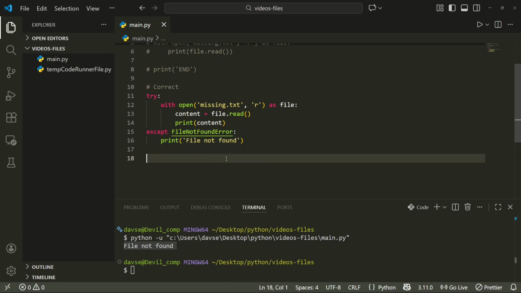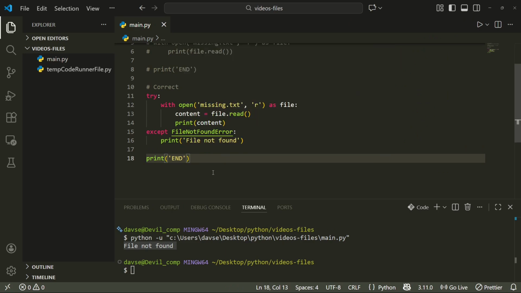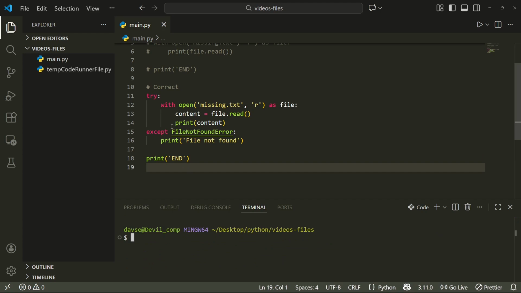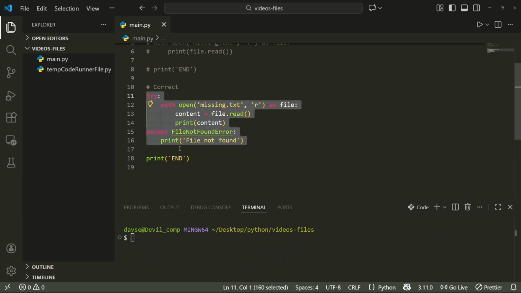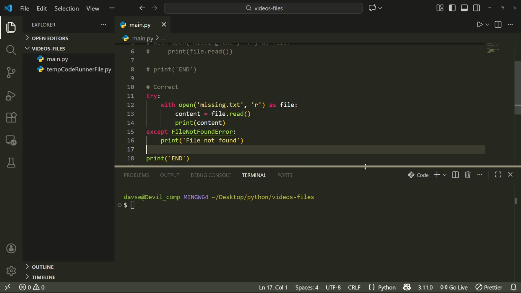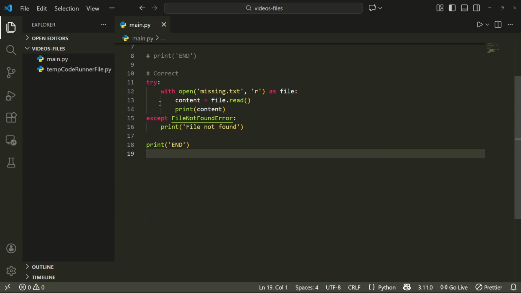Okay, and the point is that if you put here the print end like this, the try and except doesn't block the code. So this will execute, okay, the print end. So I will run it, okay, like this, and you can see file not found was printed as well. So it means if there is an error, it doesn't block your code, and it's very, very important.